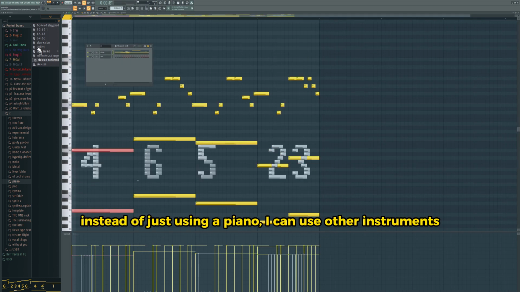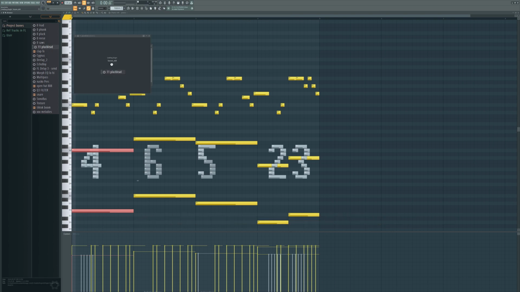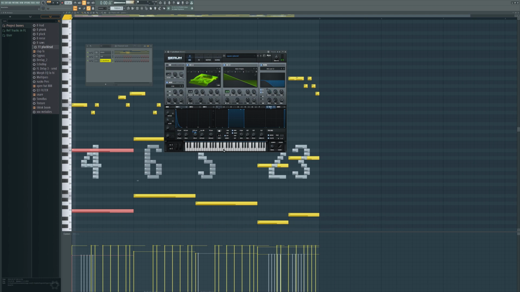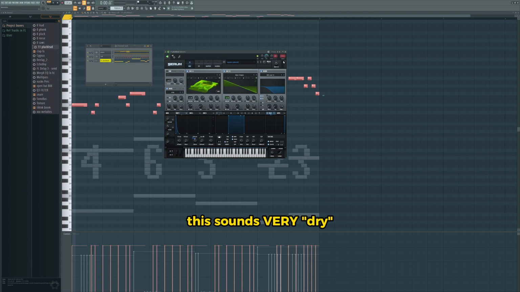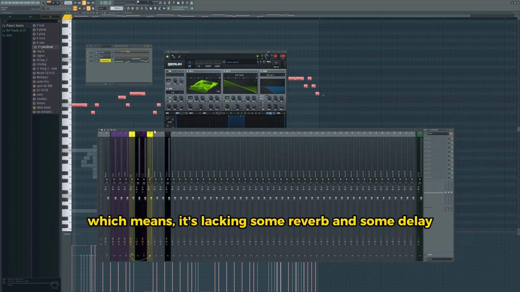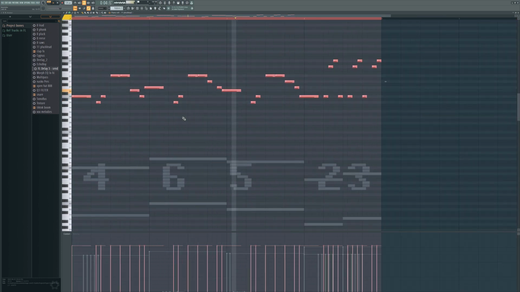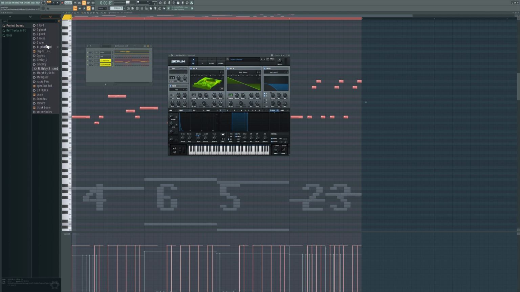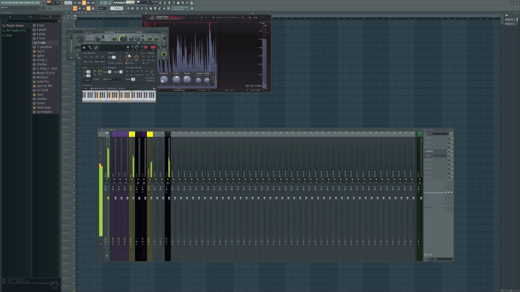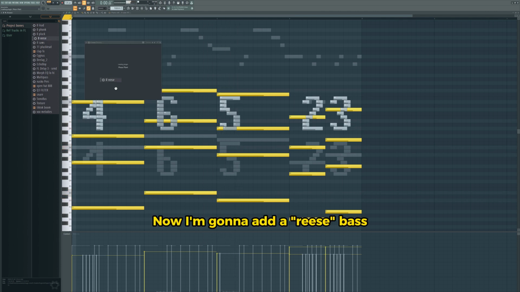Nice. Obviously, instead of just using a piano, I can use other instruments. I have a bunch of instruments here that I can drag and drop because I've done this hundreds of times, and I have a synth that sounds something like this. I'm going to take the whole melody and simply move it to here. This sounds very dry, which means it's lacking some reverb and some delay, so I'm going to add exactly that. Maybe a different instrument. That is nice. Now I'm gonna add a re-space.